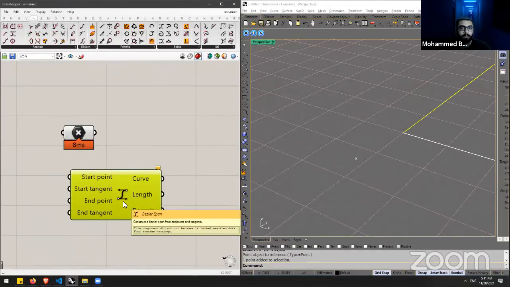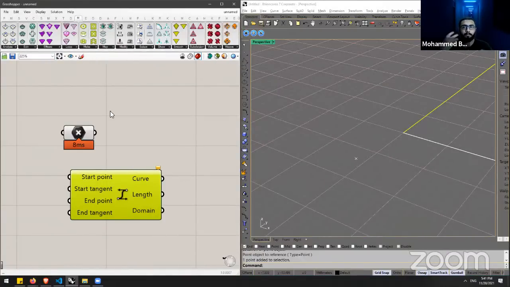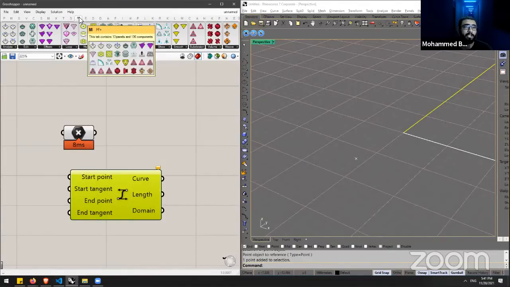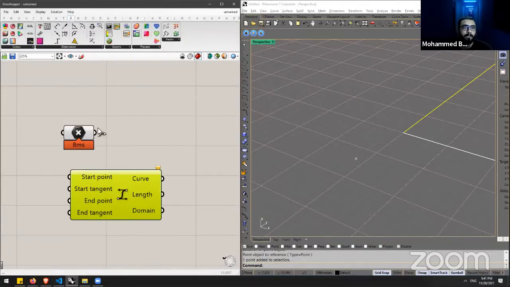It is going to do something based on the data we are giving it. And sometimes we have some plugins. The plugins are like a set of components that a developer or a group of developers have published. So for example, in this case, Mesh Edit or Mesh Plus. Yeah, Mesh Plus is a plugin.